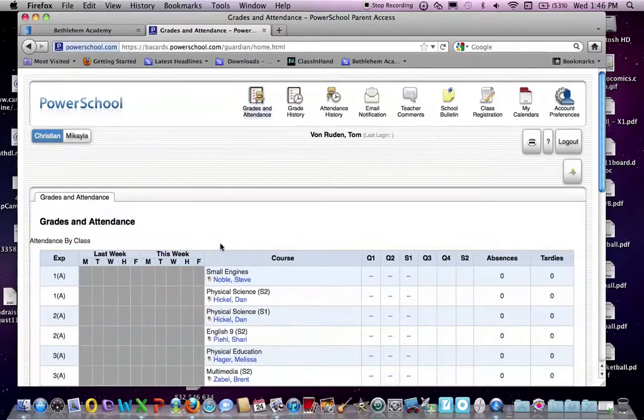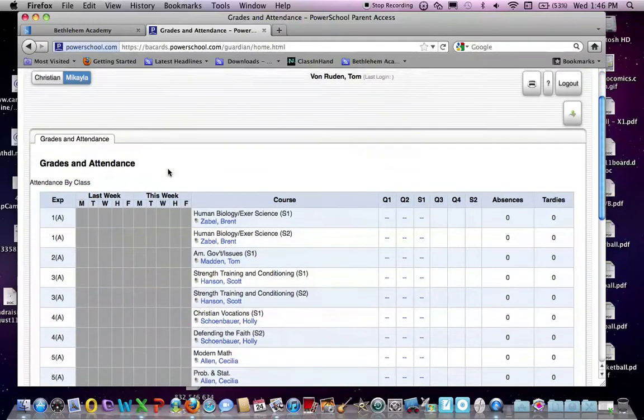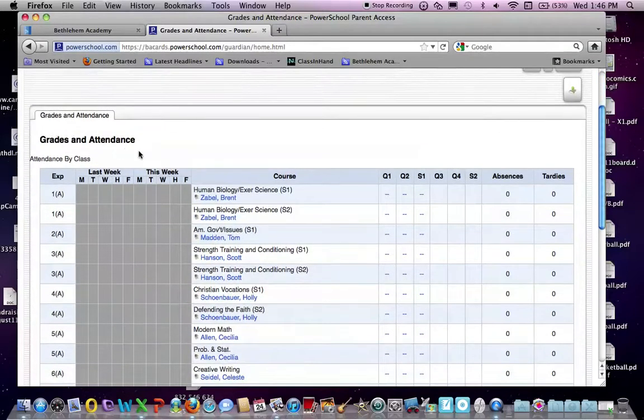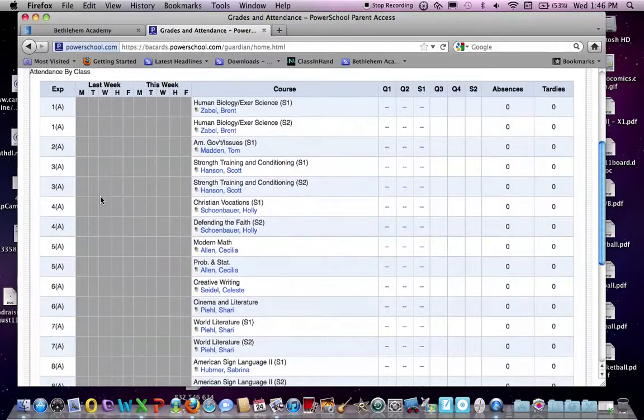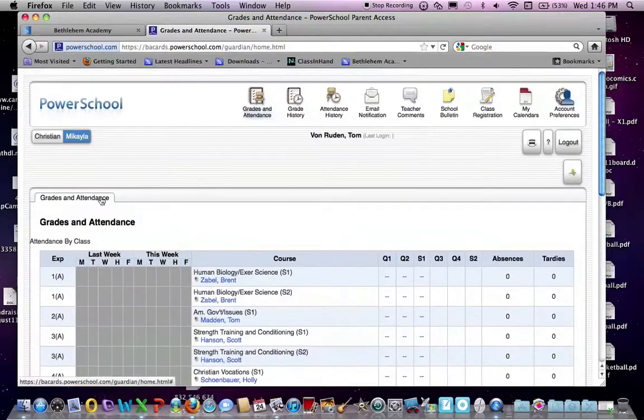As we log into the account, this would be your default screen. You can toggle between the two students or three students, however you may have over here on the left margin. So if I want to switch over and look at Michaela, I would just click on Michaela and her information would show up. Down below the screen that will show will be grades and attendance. It will show it in a schedule format, so right now we are seeing a schedule for the entire year. Grades will appear over on the right side.